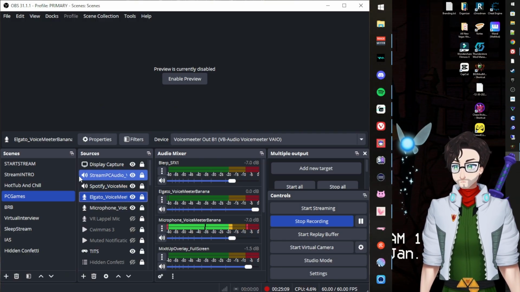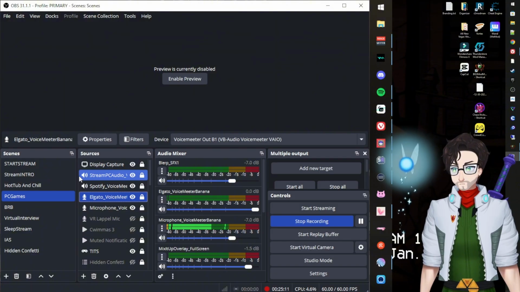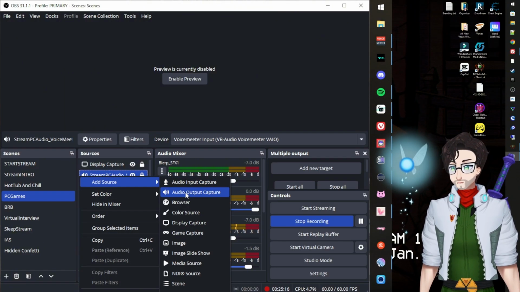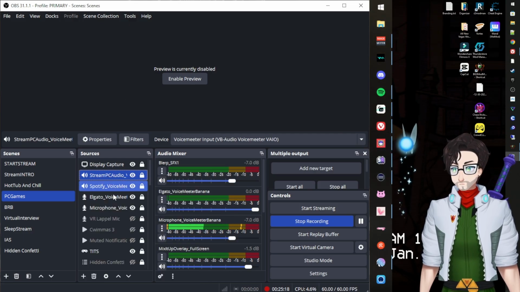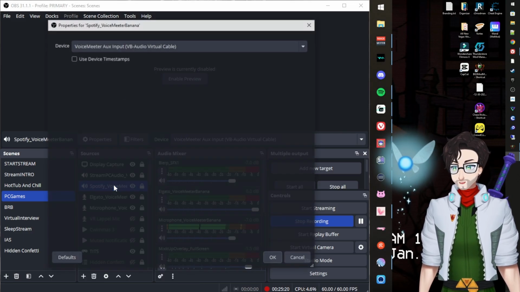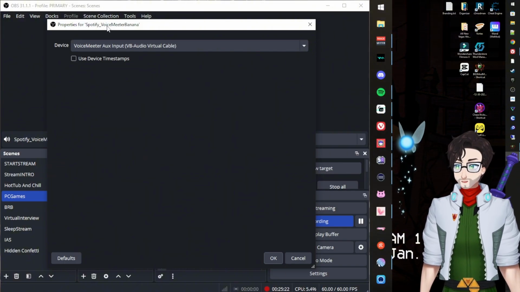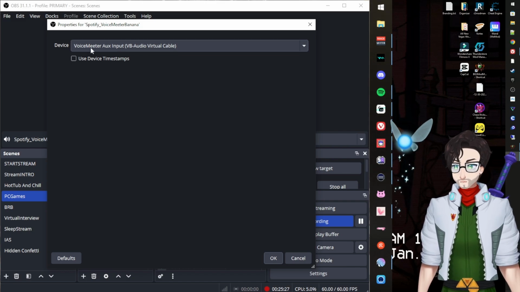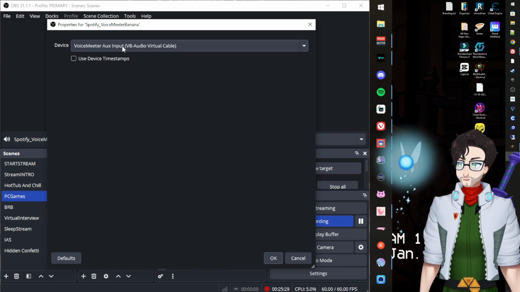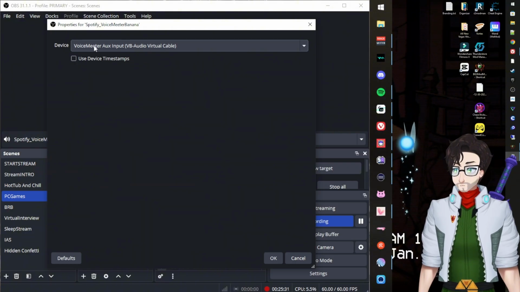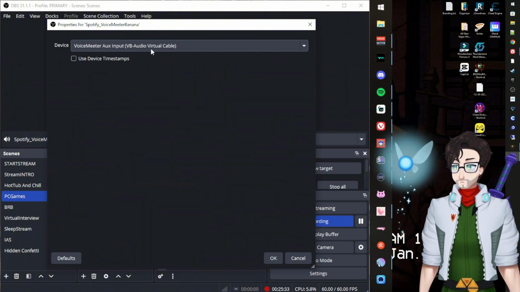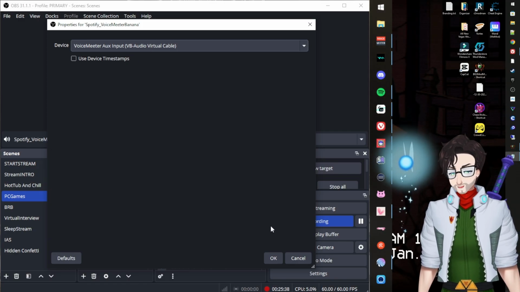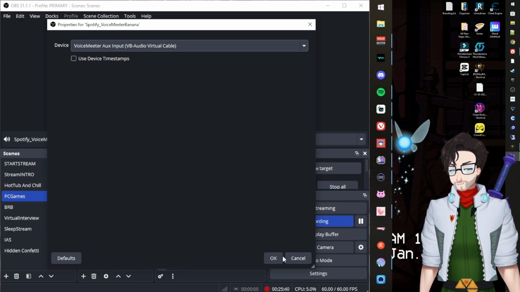All right, now here's what we're doing a little bit differently. We're going to right-click, add source, and it's going to be an audio output capture. And this is going to be for our Spotify. We're going to name it Spotify VoiceMeeter Banana. What a surprise. So this way we know where it's coming from. But you're going to select VoiceMeeter Aux Input virtual cable. That is incredibly important. So please, choose that.